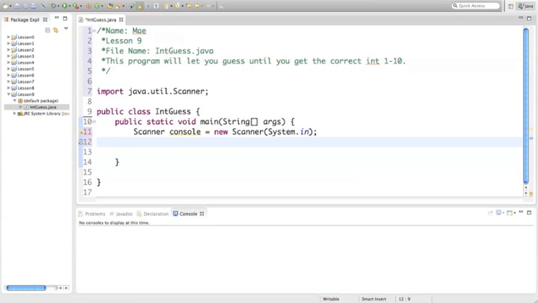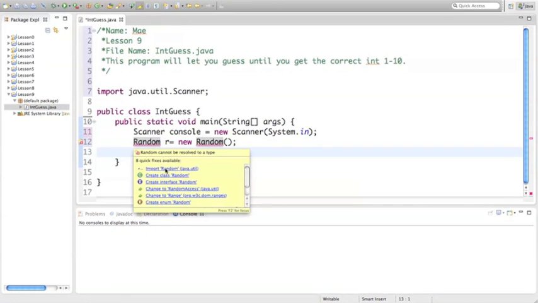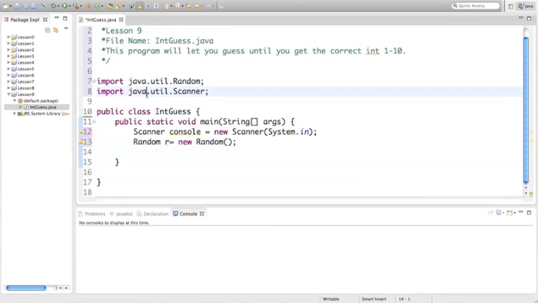Now before we get started on the program, we want the computer to pick a random number between 1 through 10 that the user will attempt to guess. So this time, instead of using Math.random, we're going to use a class. And it's going to be the Random class, and let's name that r, and that's going to be assigned to a new Random. Again, this is a class that's already been created, so go ahead and import that, and it's import java.util.Random, just like Scanner except with Random. Now we're ready to get started.